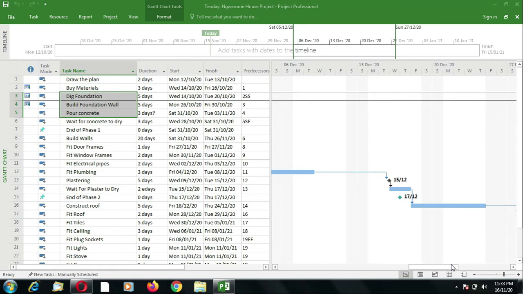Then you can have a bottom-up approach where you first put all the detailed activities like we have done in our project. We started by putting all the tasks. You can then select tasks that belong to the same phase, and you group them under a summary task. So that is the bottom-up approach.